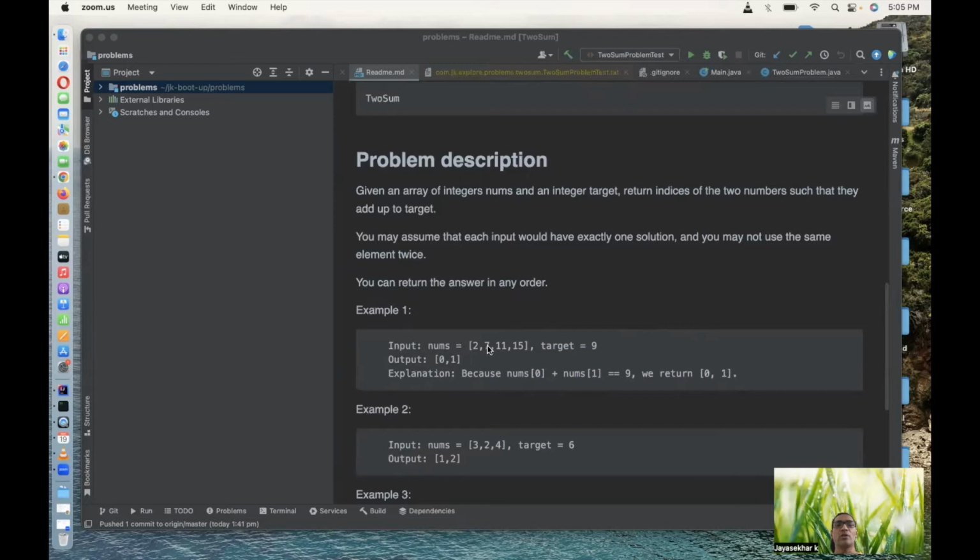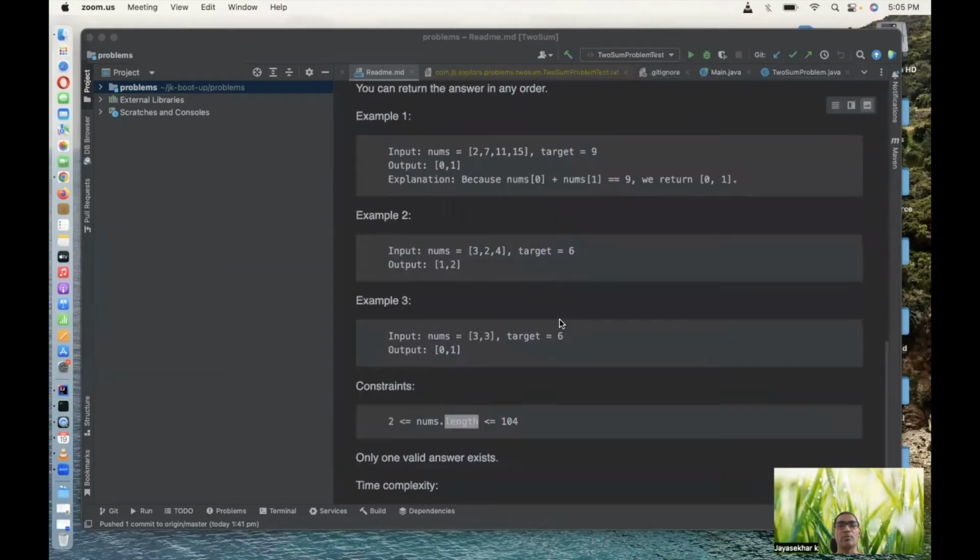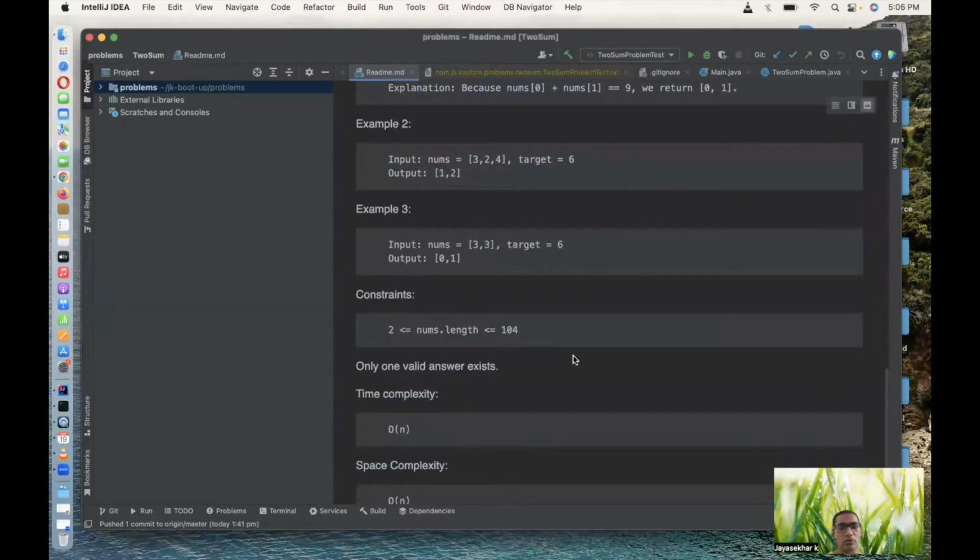You can assume that the array index starts at 0 and proceeds towards n minus 1, where n is the number of inputs in the numbers array. So that's the problem description. There are multiple solutions for this, so we will find the best one with respect to time complexity, and we'll discuss that.